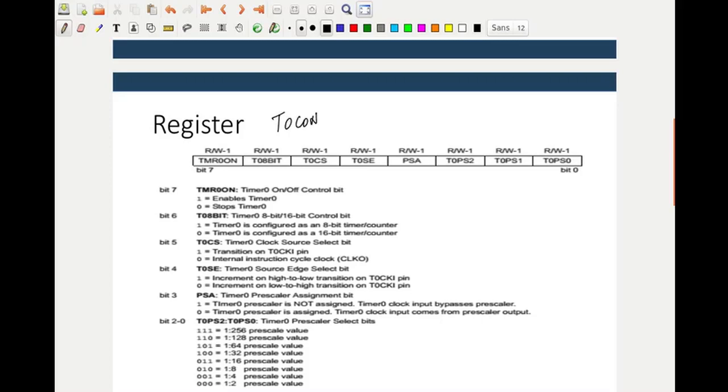Now compared to the timer, where we used the internal Fosc by 4 clock for timing operations, here the timing will be provided by the T0CKI pin, that is on pin number RA4. So on an external pin or an IO port, you have to provide the clock or transitions. So this is the clock source that will be provided. Now everything else remains the same.